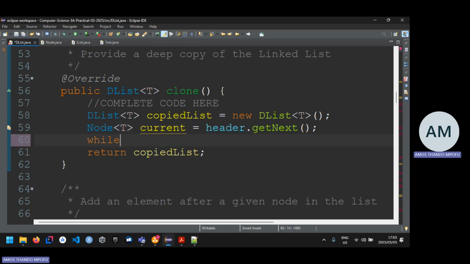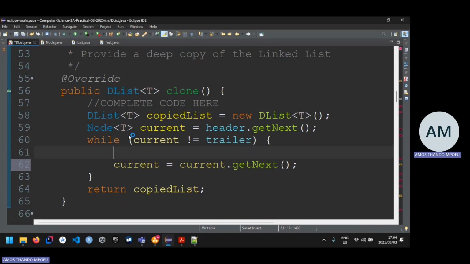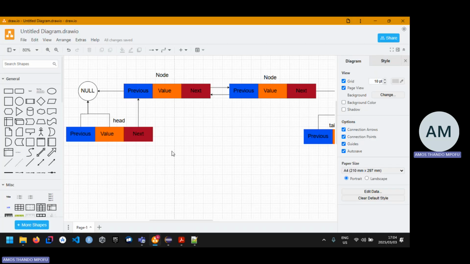So now I can iterate and use a while loop. So while current, remember I don't have to say while current not equals null. We have a node that keeps track of the end. So I'm going to say while I'm not equal to trailer, meaning that I'm not yet at the end, I need to keep on doing something. But if I leave it like that, it's going to become an infinite loop. So I need to update my current node to now point to the next node. So that's how you do that.